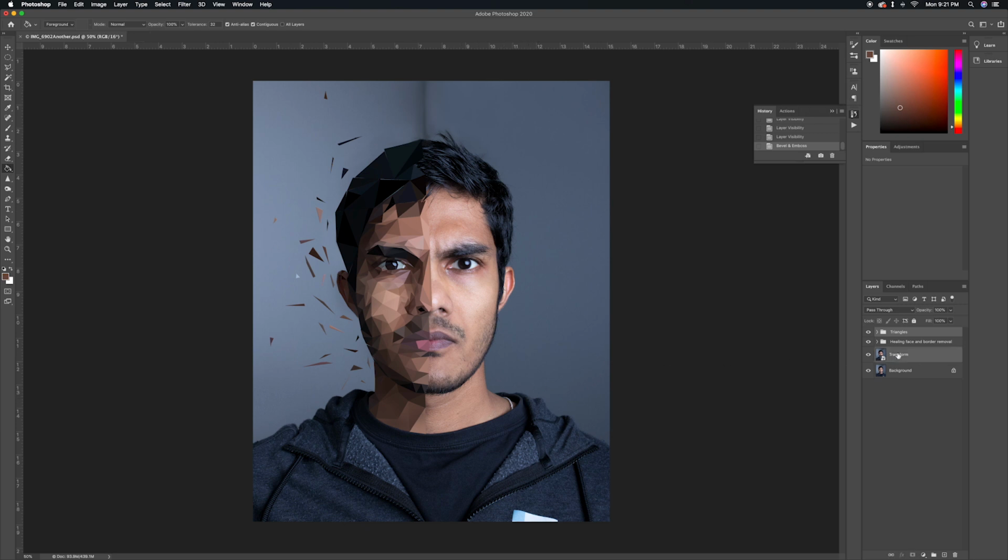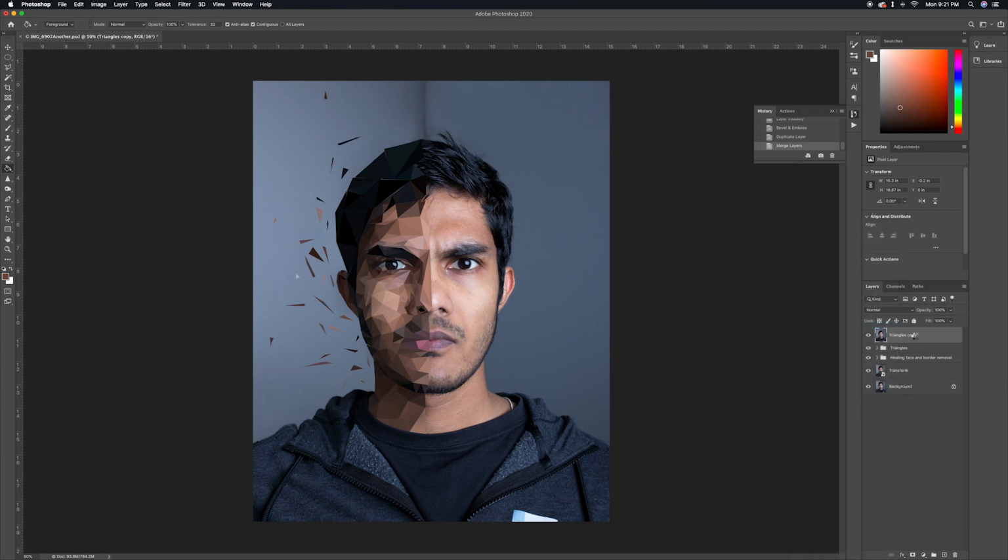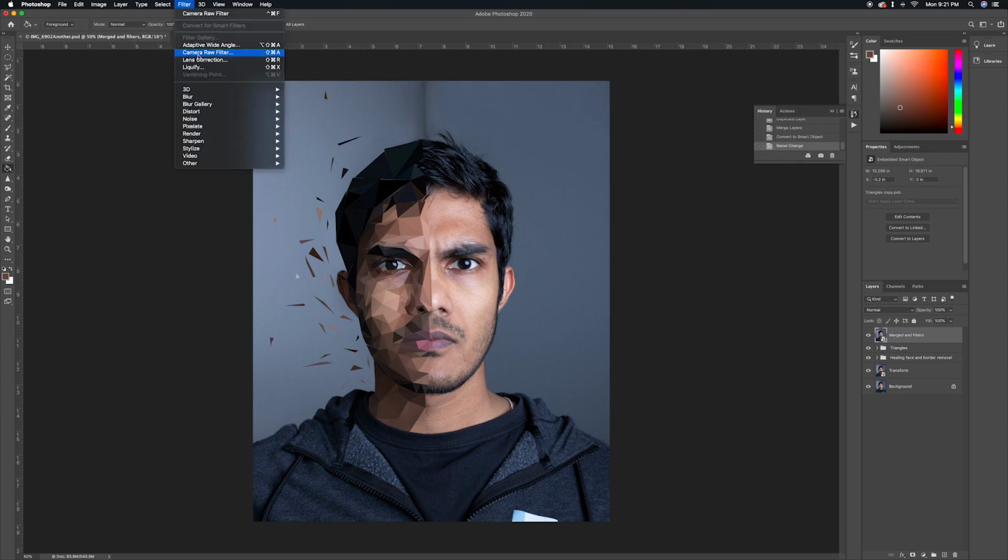Okay, we're almost done. The next thing I want to do is select all the changes that we've made, all the layers, groups, transformations, duplicate them all and merge them into a single layer. I'm going to convert this layer to a smart object, and I'm going to name this layer merged and filters, because I'm going to add a camera raw filter to this smart object.